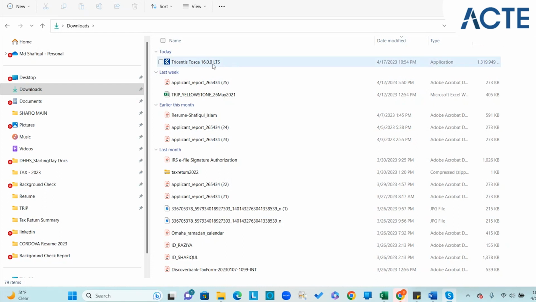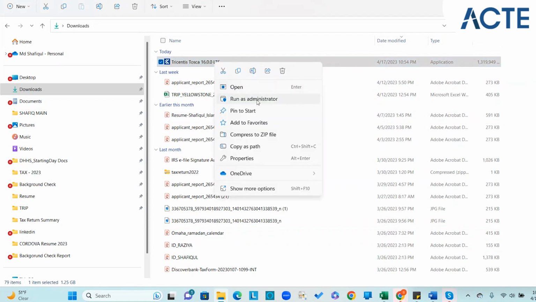Just a minute. Actually, you are on mute. So, right click on that and select the option Run as Administrator.